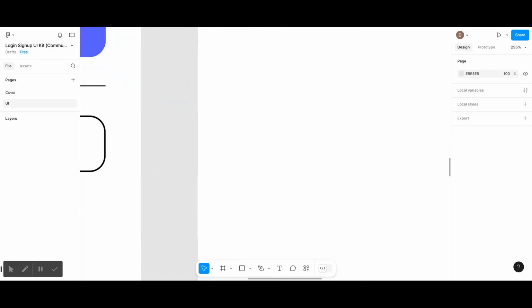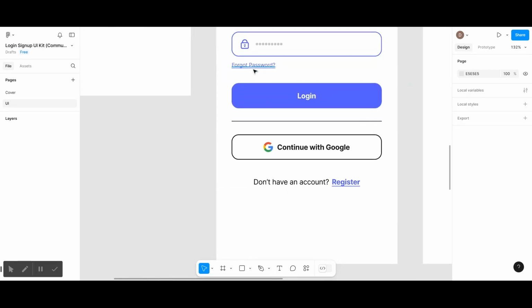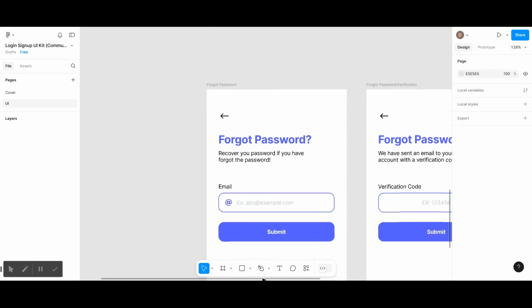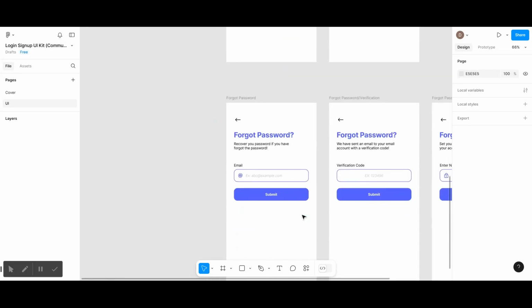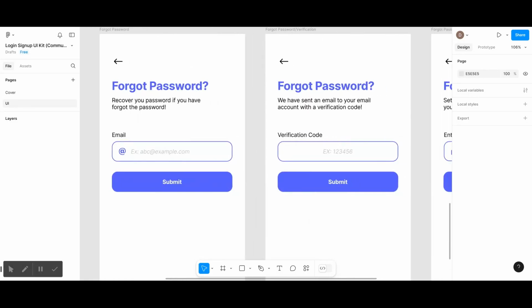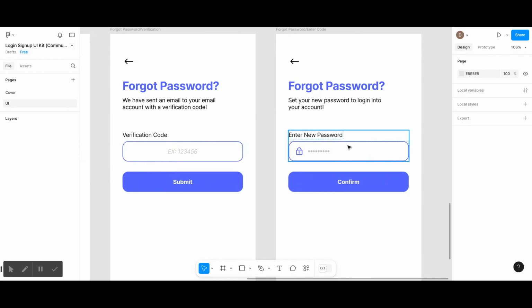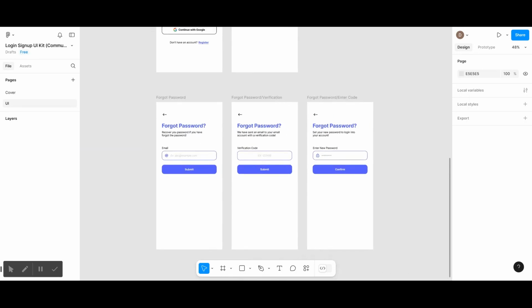Let's say if the user forgets their password of an app, then the user will click on that. Once the user clicks on that, the user will navigate to the forget password screen, where first of all the user will be asked to enter their email. Once the user enters it, a verification code will be received by the user, and after entering and verifying that code, the user will be asked to enter their new password. So that is the UI screen of a mobile app for the login and sign up authentication process basically.